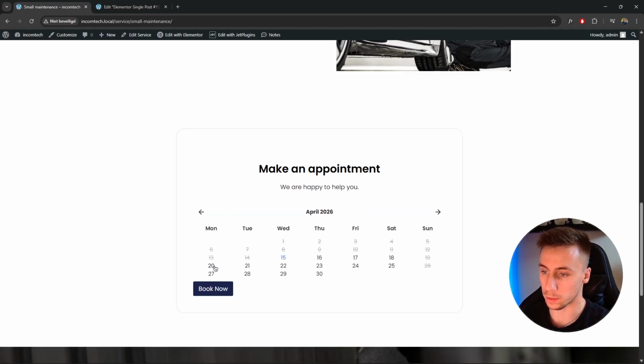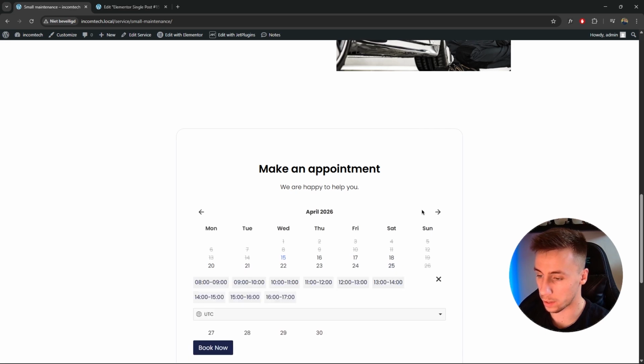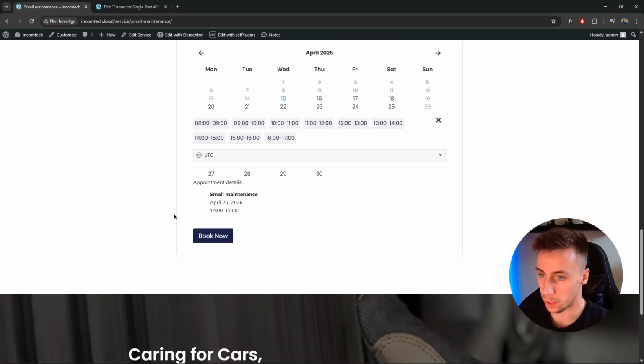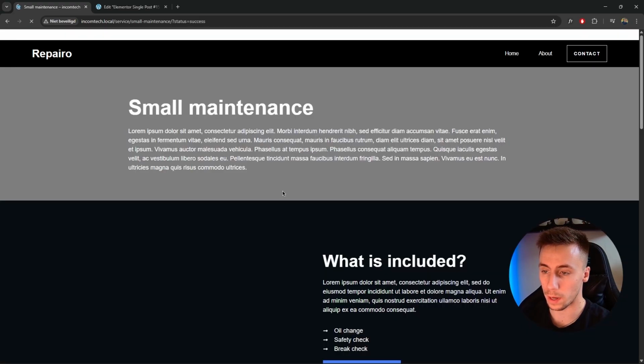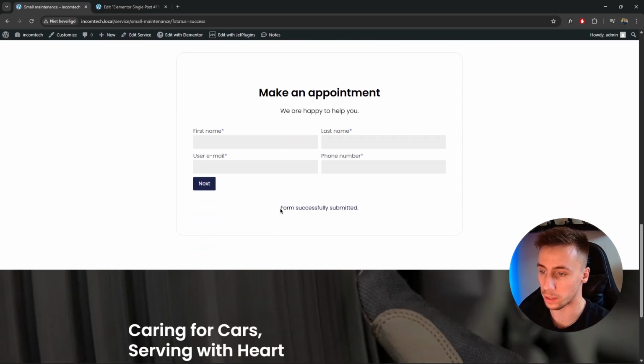All right. Let's click on next. Here you can select your month and your day. I'm going to click on the 25th on Saturday at 2 in the midday. You will have your overview of what you are going to be booking. A small maintenance for a car on this day, on this time. Book now. And it is successfully booked.